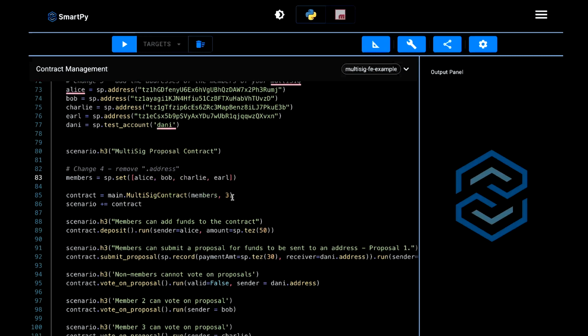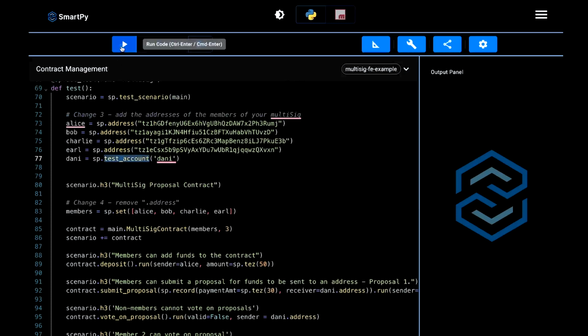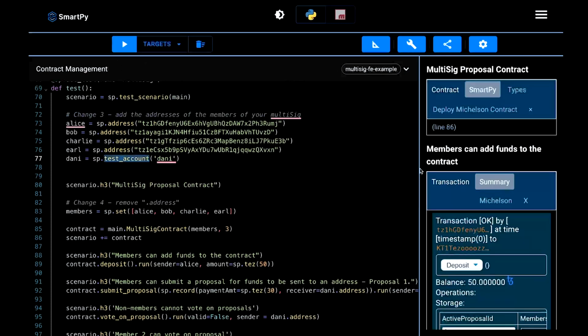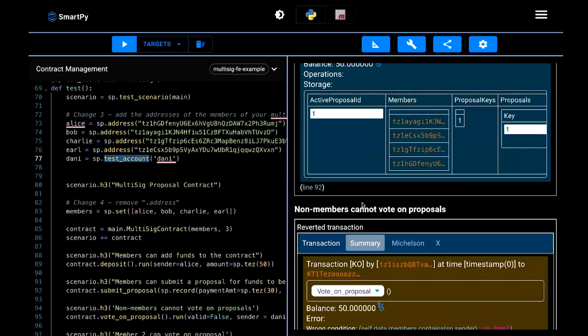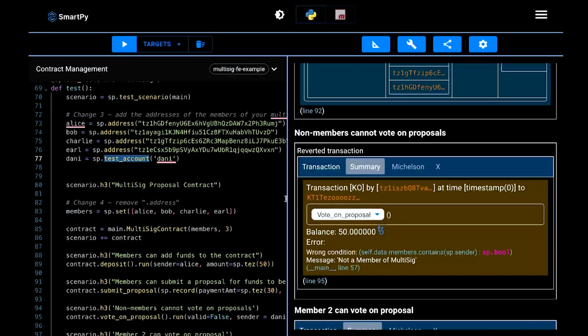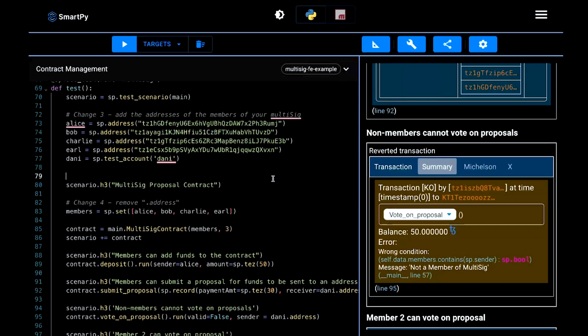So everywhere that we add .address, we're going to take that out and simply pass in Alice, Bob, Charlie, and Earl. The only thing that we're going to keep constant will be Danny.address because we're still using the test account method from the SmartPy library. And if I run this again, you see that everything still works as normal. So if you go through all of this, everything still works as normal. And you're also going to have a copy of the smart contract in the description below, so you can simply copy and paste and play around with the smart contract.